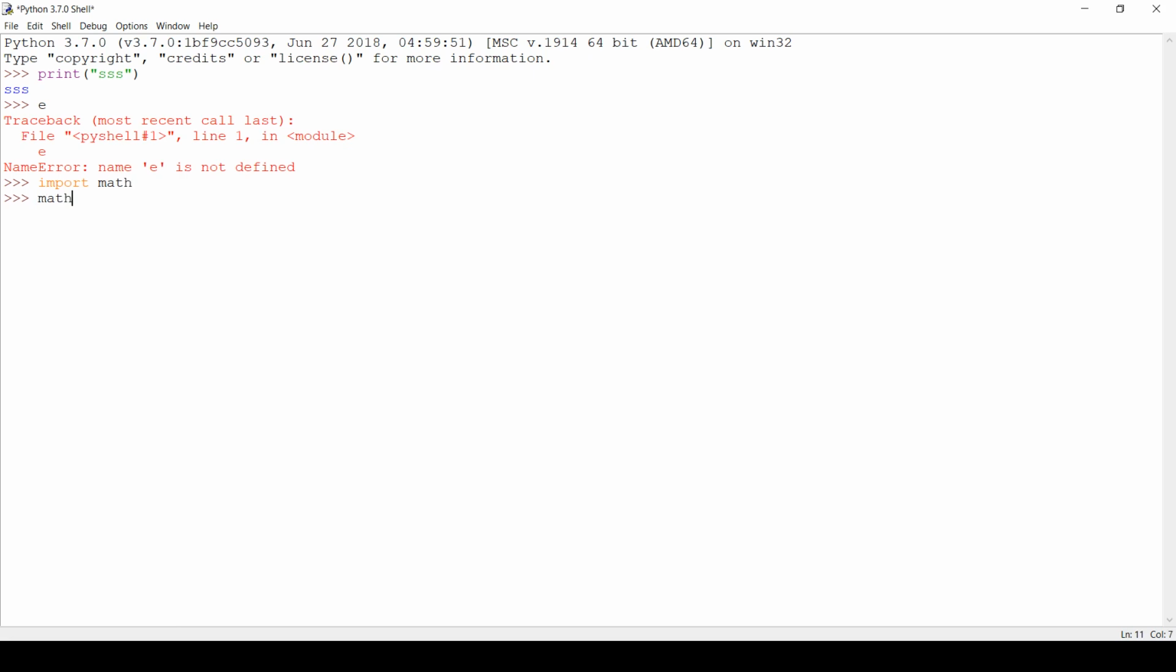Now math is a class, so we can access the attribute e of that class by using dot, and here you can see the value of the mathematical symbol e. Or else we can use the from keyword: from math import e. In that way you can directly access the value of e without any dot. Okay, these are some modules which are installed by default when you install Python into a system. But there are some packages.